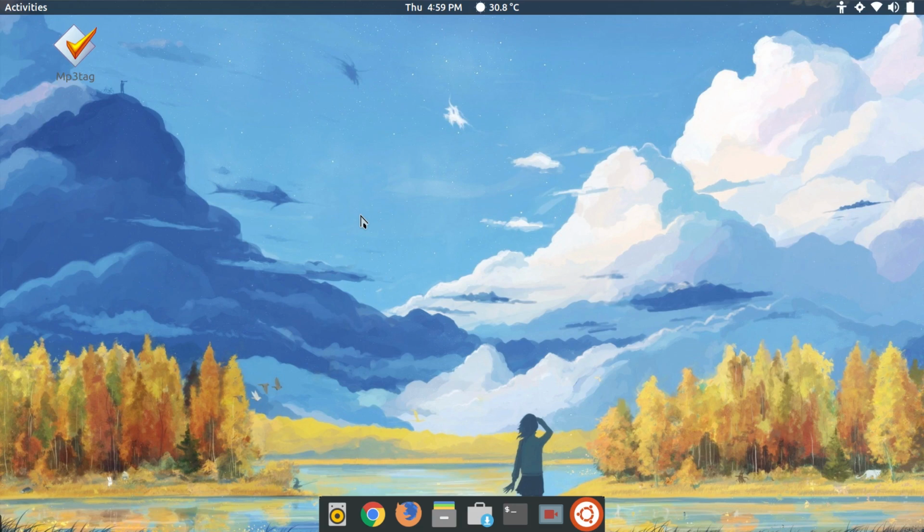So the future of Ubuntu is GNOME. You may have already heard, because Ubuntu is finally leaving Unity and taking GNOME as their default DE, or desktop environment. So hopefully on 17.10 we might have GNOME version 3.26 with many new features.